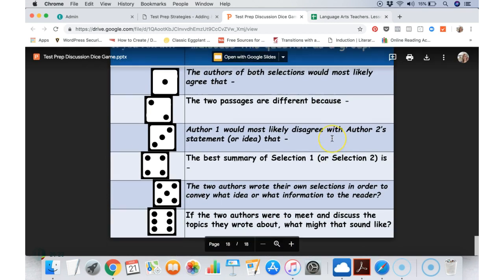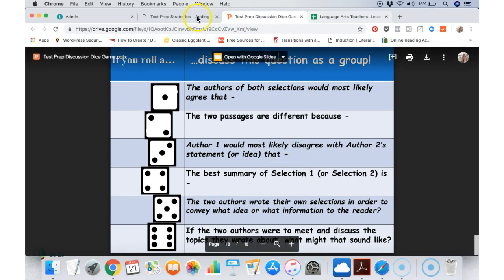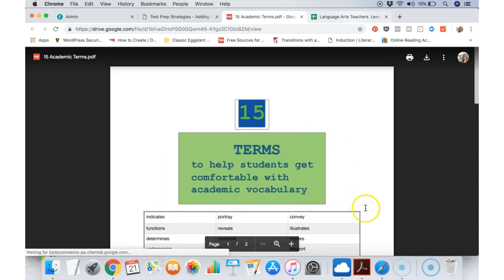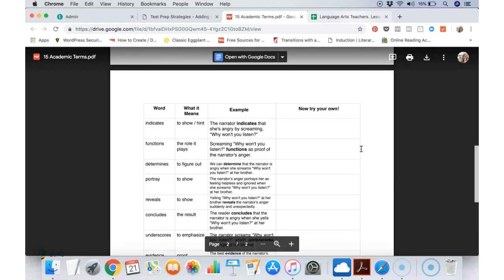So group 1 is doing the tense for talking. Group 2 is doing the dice game. Okay. So what can my other groups do? Well, I definitely want my kids working on some academic terms. So I think I'm going to have one of my other groups working on this handout. Now, I don't want them doing the whole handout. They can't do that in the amount of time I'm giving them.